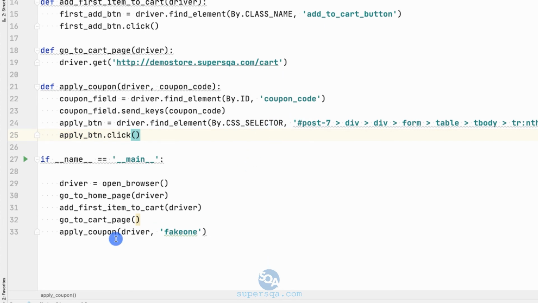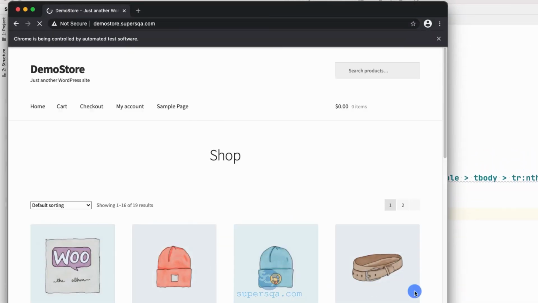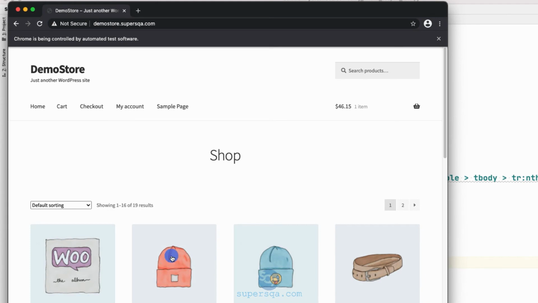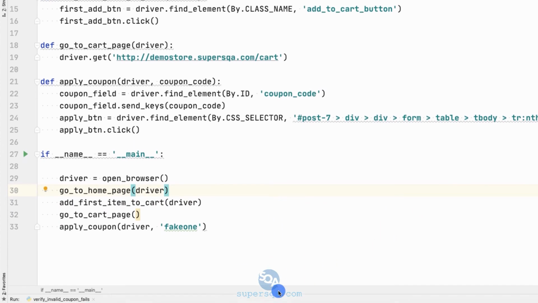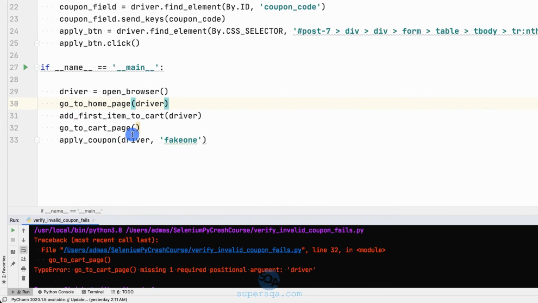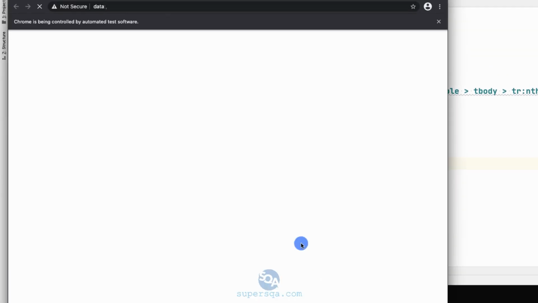Okay, all right, so let's run it and let's see what happens. It is running and it should go into cart and most likely fail. Oh, we never called go to cart. We did call go to cart and we did apply coupon, so it did not go to cart. Let's see what happened here. Okay, go_to_cart_page is missing one required positional argument: driver. Oh, here we're missing driver. I'm sure you guys have caught that mistake. I overlooked it.